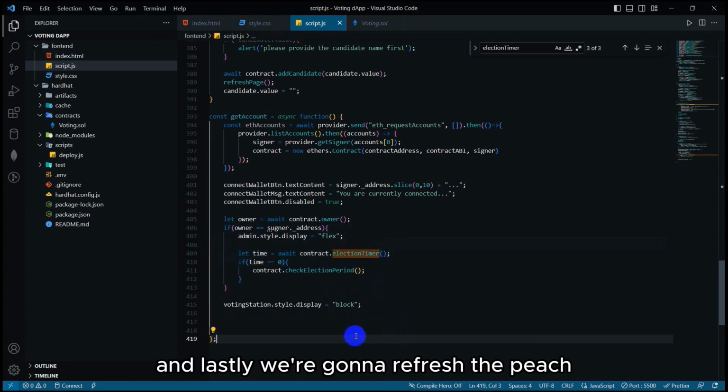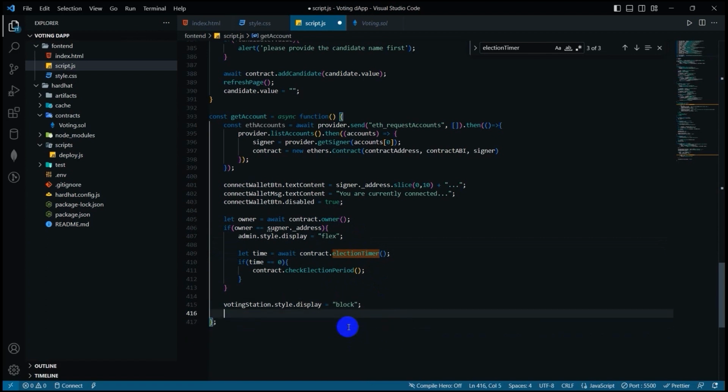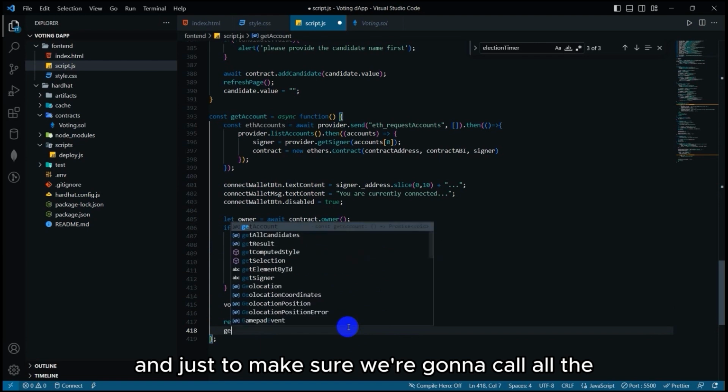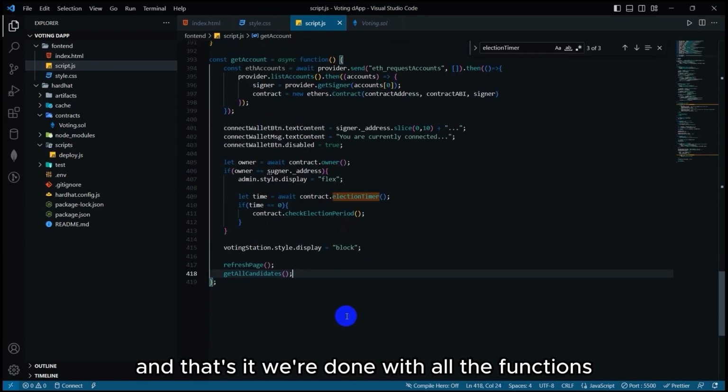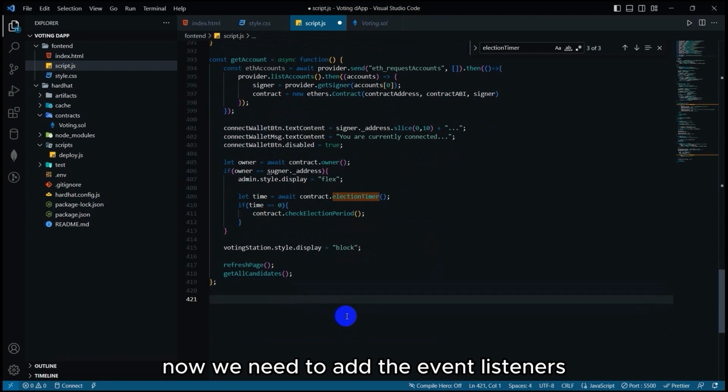And lastly, we're gonna refresh the page. So refresh page. And just to make sure, we're gonna call all the candidates. So get all candidates. And that's it. We're done with all the functions. Now we need to add the event listeners.